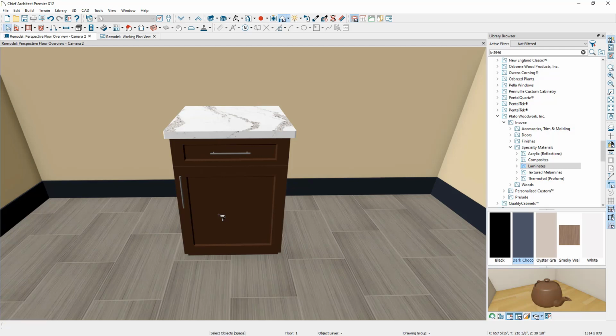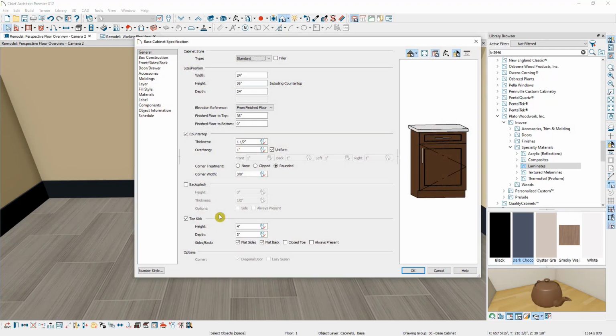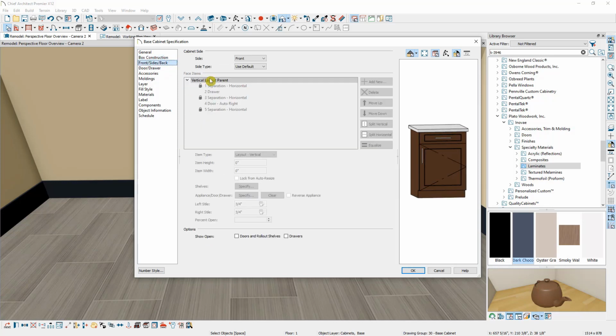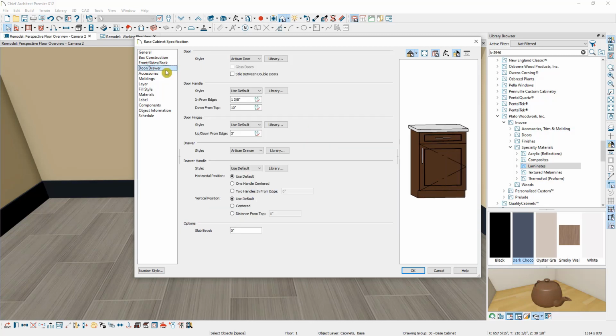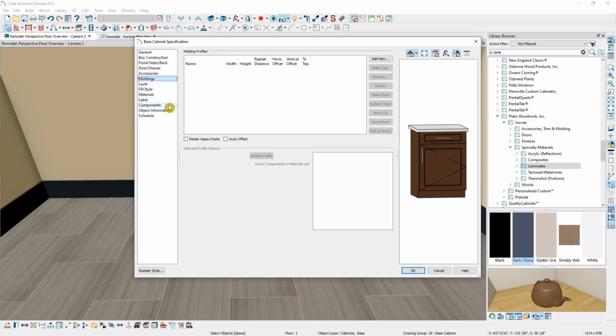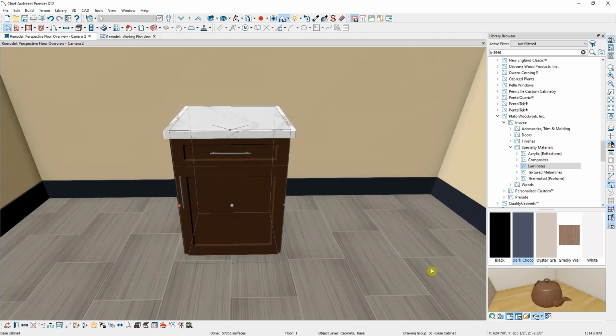There's a lot of things you can do to cabinets in Chief Architect. If we open up the cabinet specification, you can change information about the size of it, the countertop, and automatically include a backsplash. You can make them framed or frameless and adjust the overlay or inset amounts. Change how they're configured on the front, sides, or back faces of the cabinet. Change out your door and drawer styles, add accessories, moldings, and a lot of other customizations. I'm going to go ahead and cancel out of this.